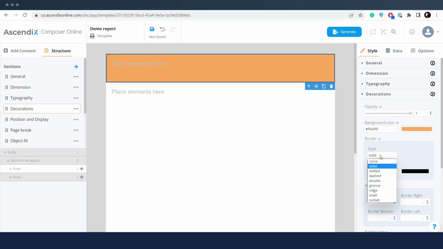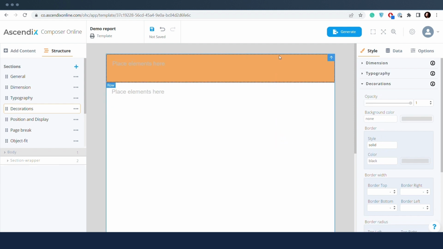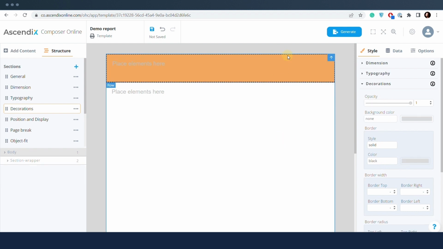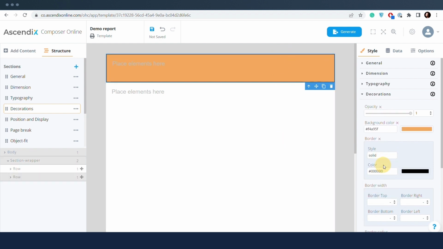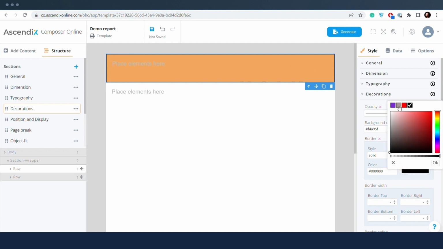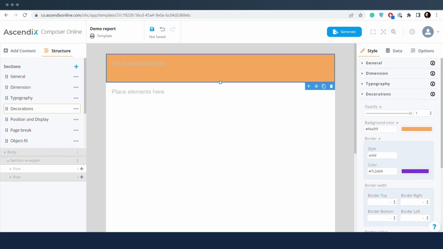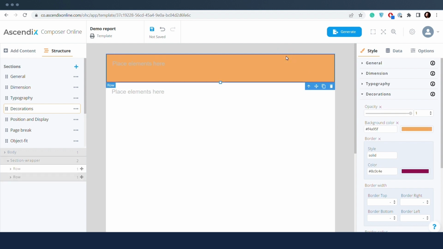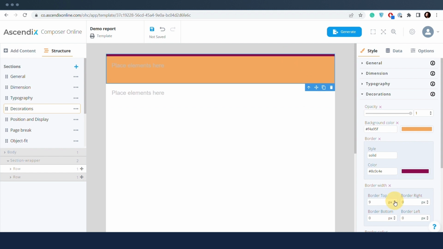Border style can be set as solid, dot, dashed, etc. Its color is set in the same way as for background. Border width and radius can be set separately for top, bottom, left and right borders of the element. These settings are also set via different measurement units, including pixels and percent.